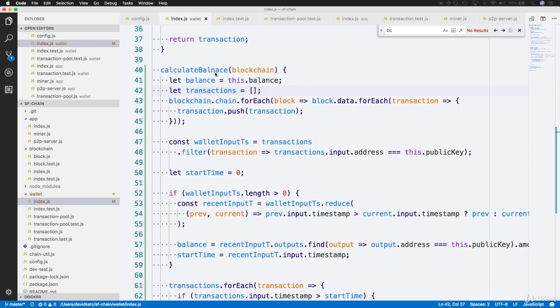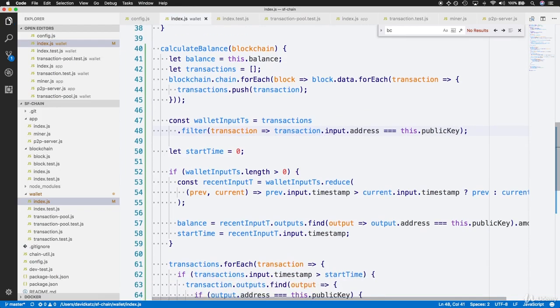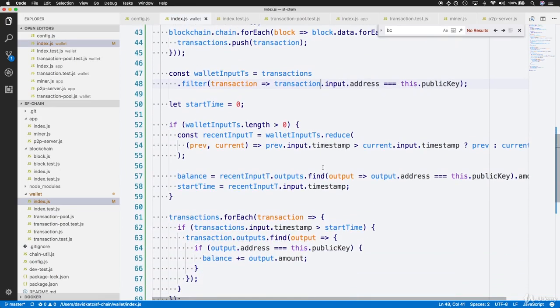For example, the name shouldn't be misspelled, this should be calculateBalance. Likewise, we want to push each transaction object to the array of transactions. Also, look through and make sure transactions are plural when they need to be, and transaction is singular when it needs to be. For example, in this case, we want to look at the transaction input address and not the transaction's input address. And likewise, going down, make sure the transaction input timestamp is checked, not transactions, since the transactions array doesn't have an input object.